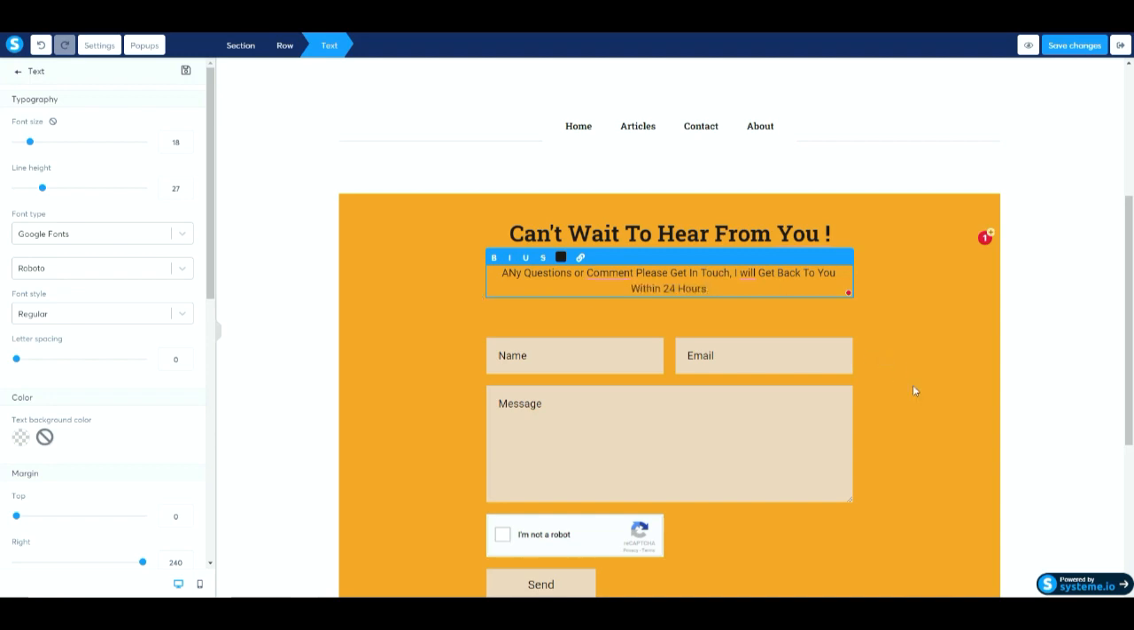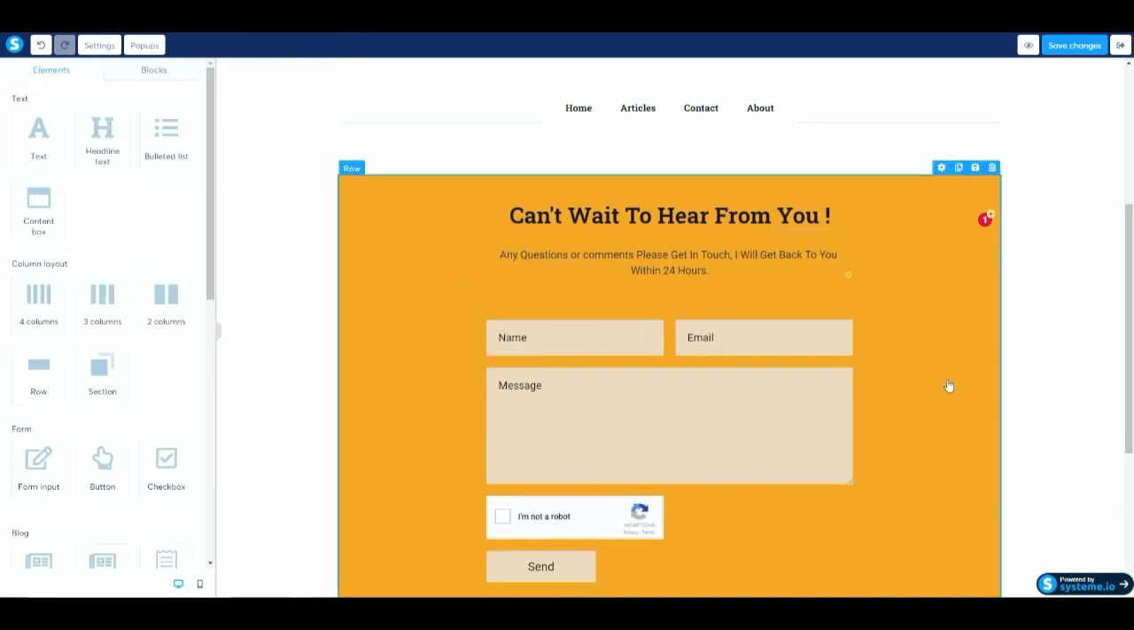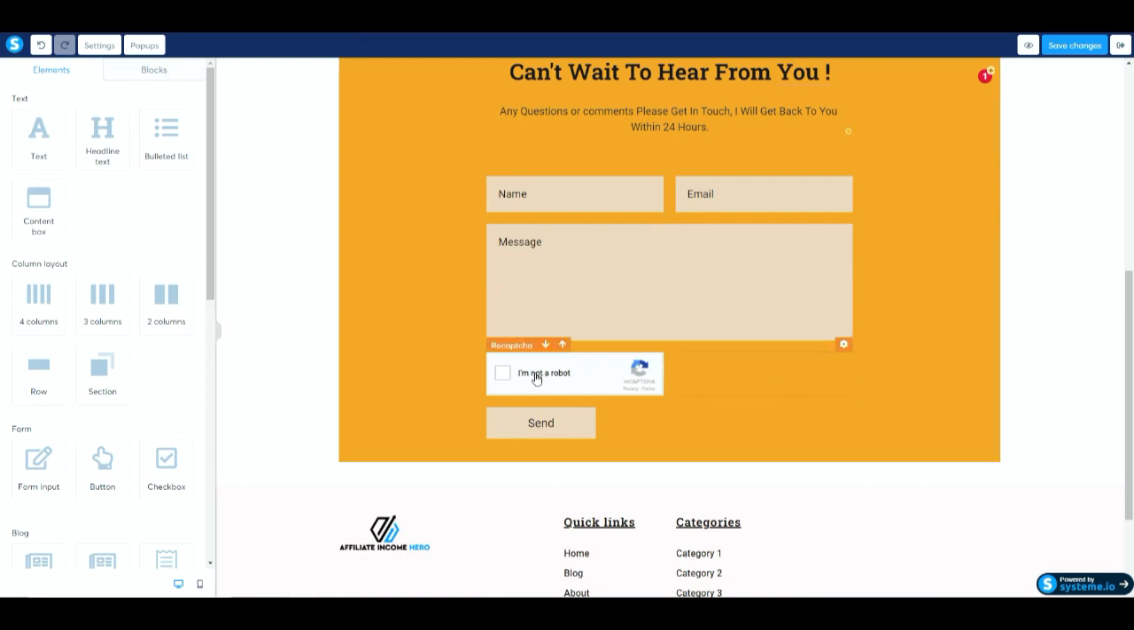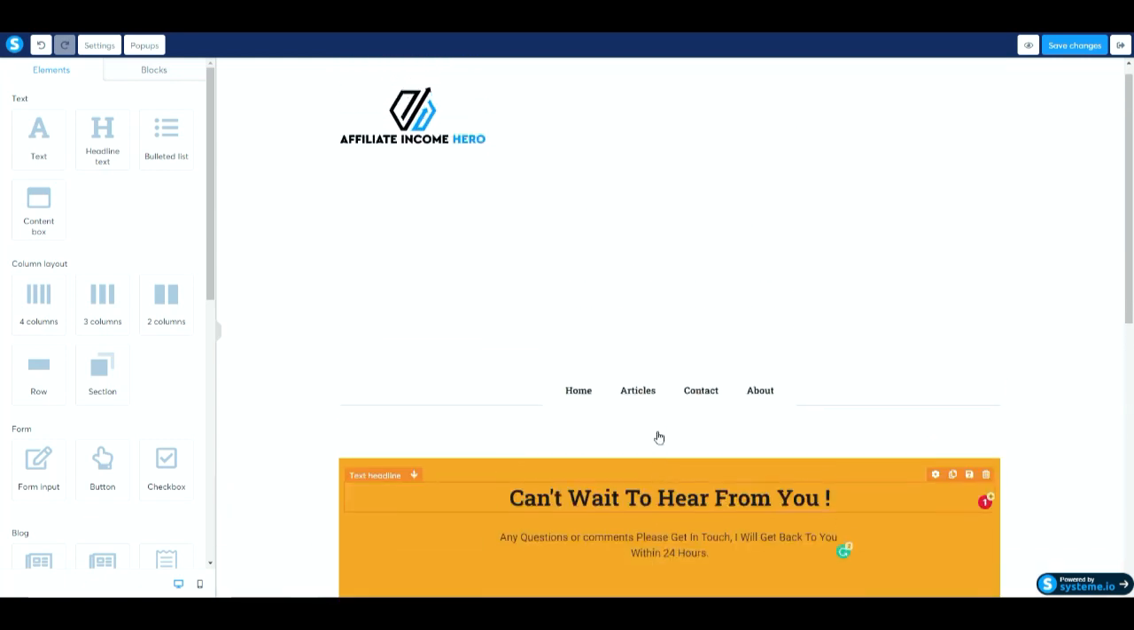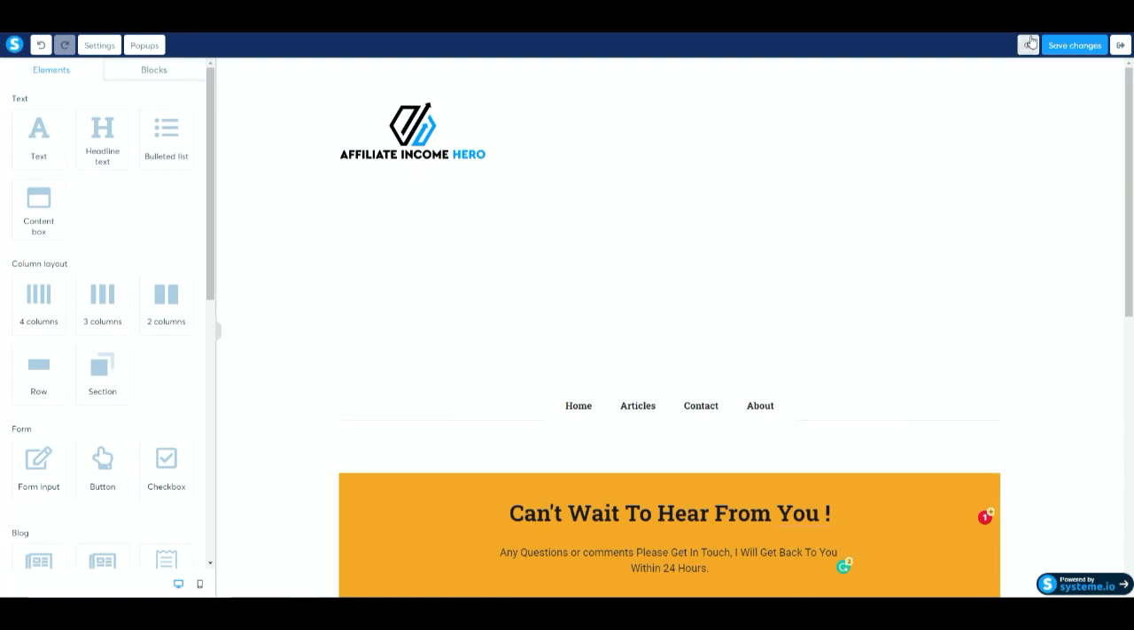And to be fair, the page is already set out for you. Any questions or comments? Change that. We'll get back to you. Cool. This is already connected to your account. We've got a capture here, so you can make sure people are real humans. You can leave that in or take it out if you want. Then we've got the send button, and that's it. So that is our contact page. So I'm going to save that.